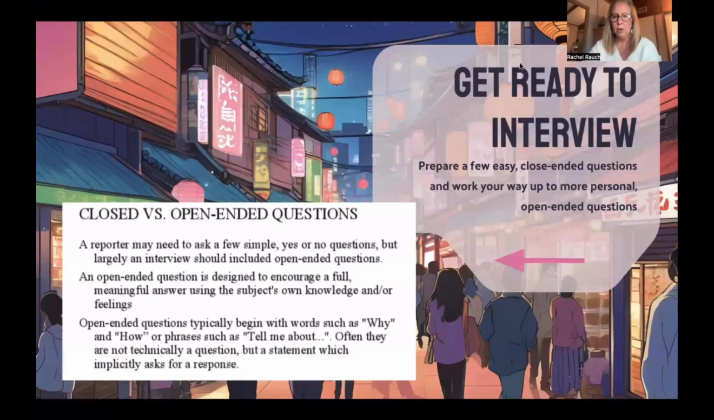So, the other thing, if you want to get good storytelling quotes in your interview, is to know the difference between closed and open-ended questions. You might want to start with a few closed-ended questions, which basically are yes or no type questions, or they have a very short response, and then lead into more open-ended questions that allow for more storytelling, and sometimes they're not phrased as questions. It's tell me about something, or can you expand on that, or can you explain to me X, Y, and Z.